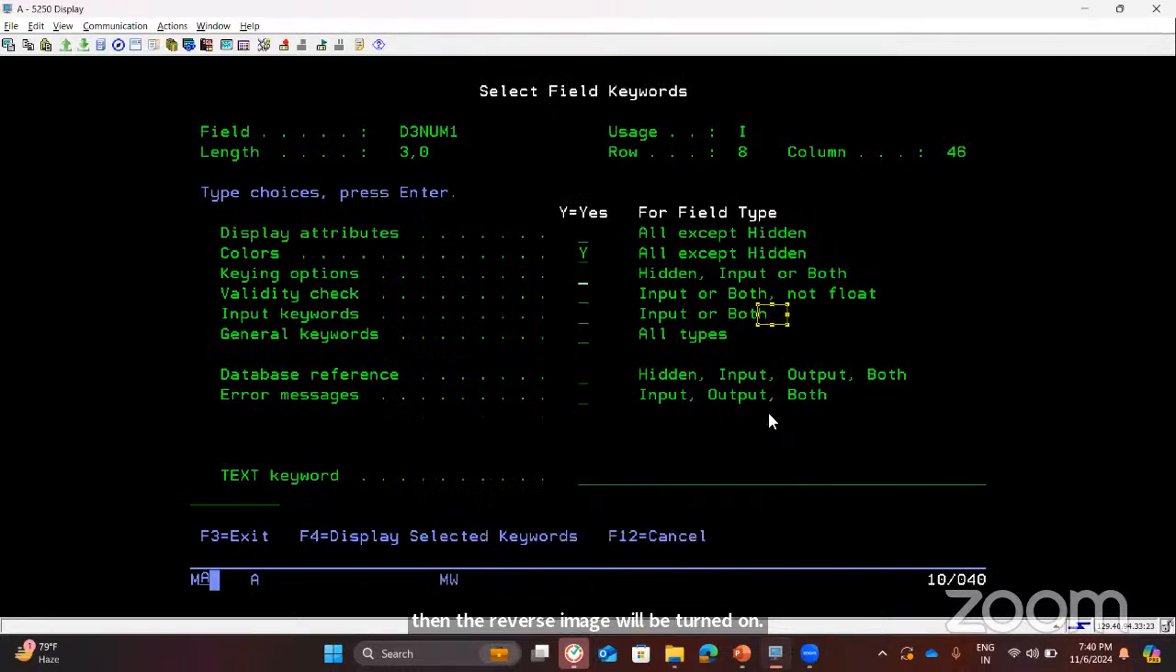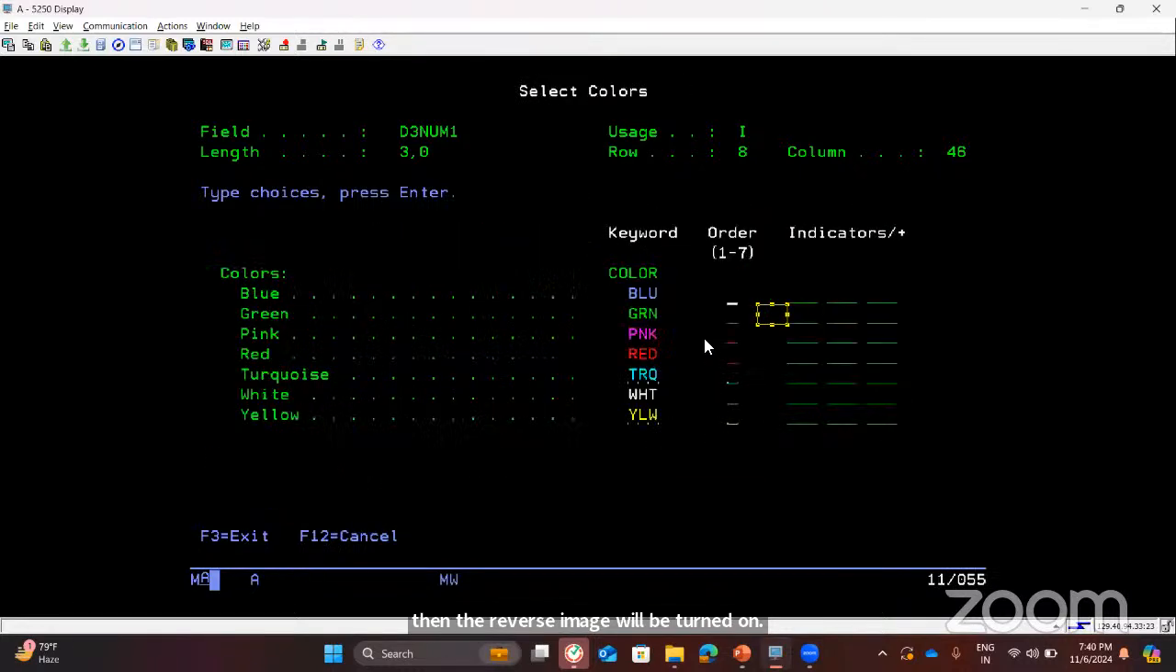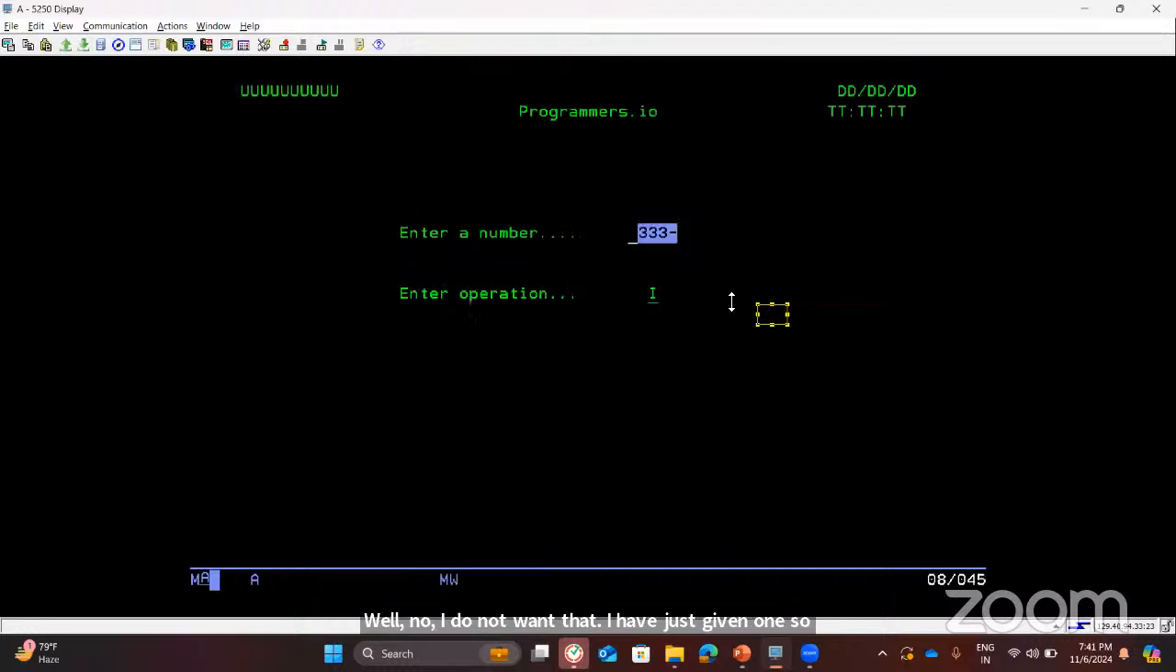Then we have colors, that these are basic. If we want to change the color of our field or variable, we can use the option 1 in front of that color. If I have given 1 in front of blue, the field will change its color to blue. An indicator is of the same purpose. If we want to control the behavior according to the indicators, then we can give the indicator as well. For now, I do not want that. I have just given 1, so the color will be automatically changed.